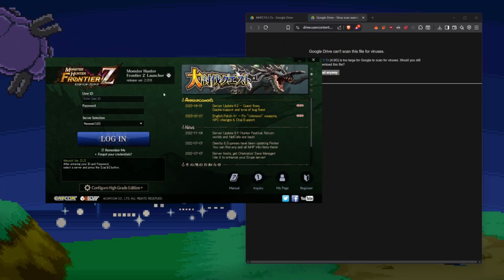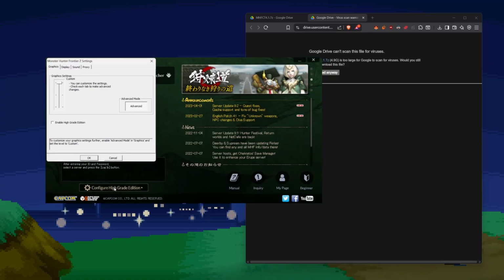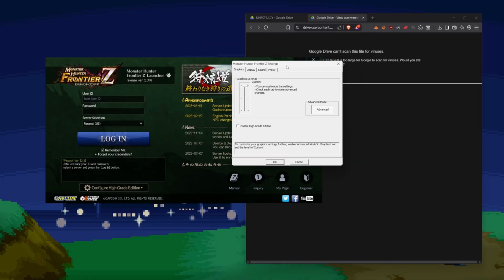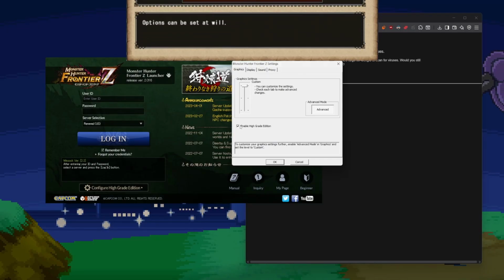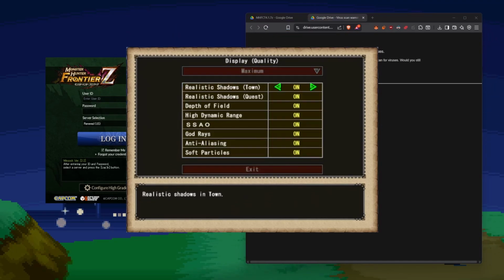So once you got this window open, you want to click down here where it says configure high grade edition. You click here, you should see this nice window pop up, and you want to go ahead and enable high grade edition so you have access to some graphical settings in game. I'll put a little menu here where you can see some of the settings you can manipulate, like god rays, anti-aliasing, HDR, things like that.